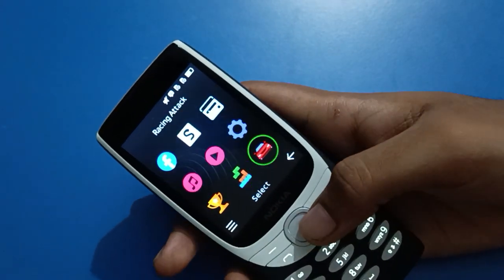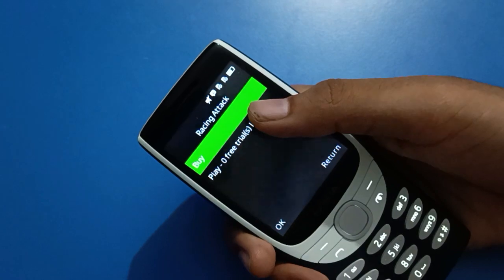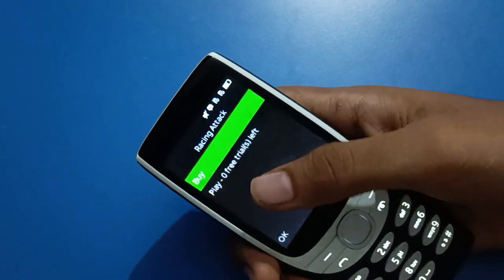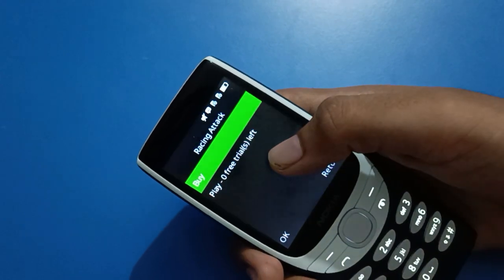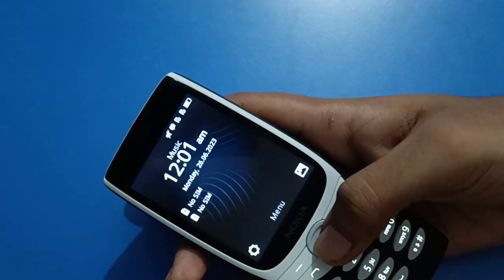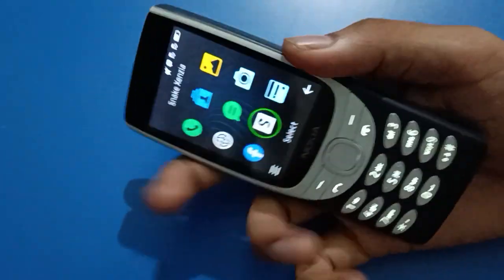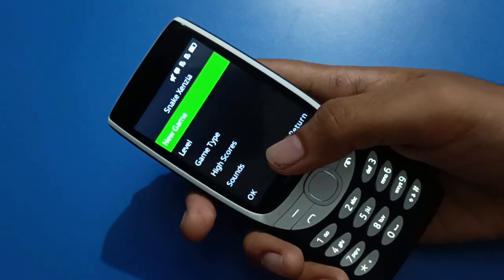And friends, if you click at this car game, you can see you will have to buy it and you can use your free trials. But friends, I have already used, I have played this game, so I cannot use it. So friends, you can use your snake game in your Nokia keypad mobile, you can use your snake game without any problem.